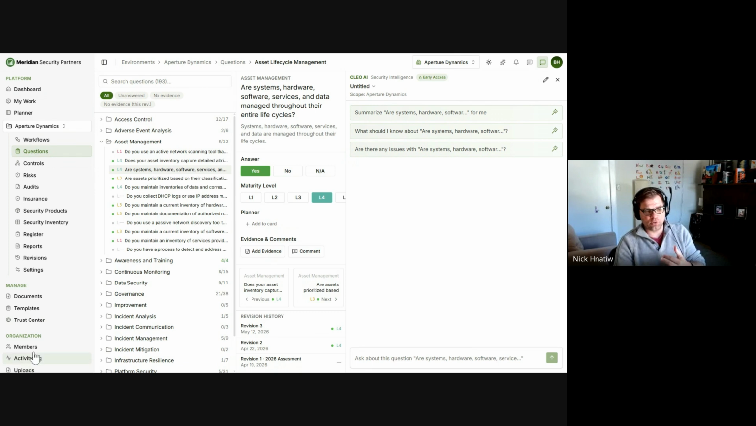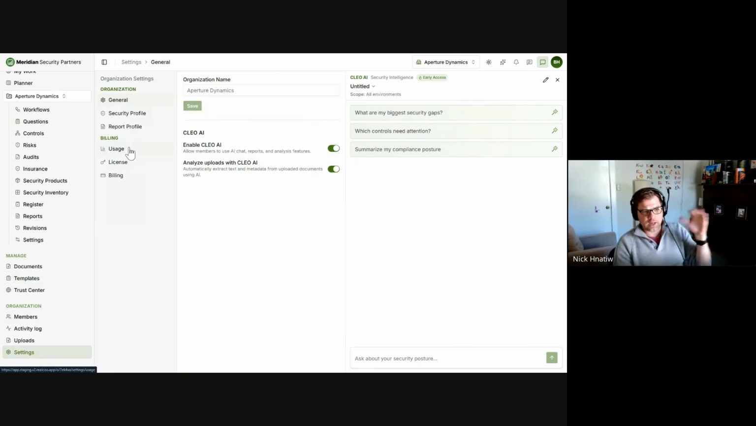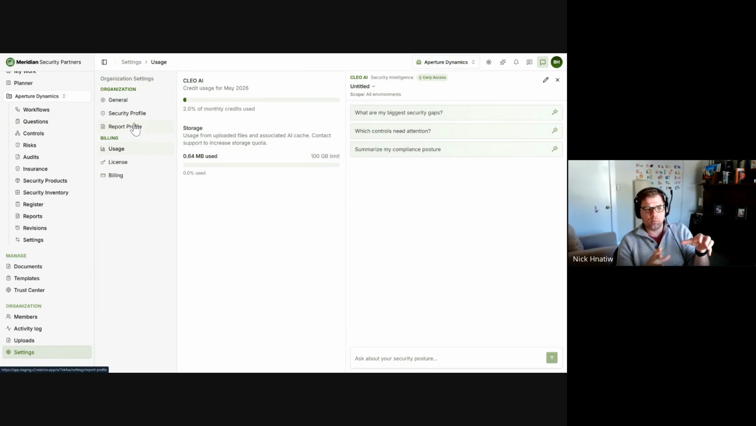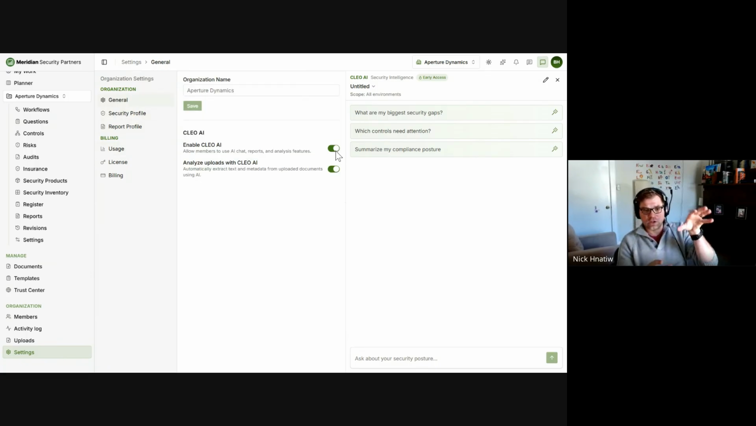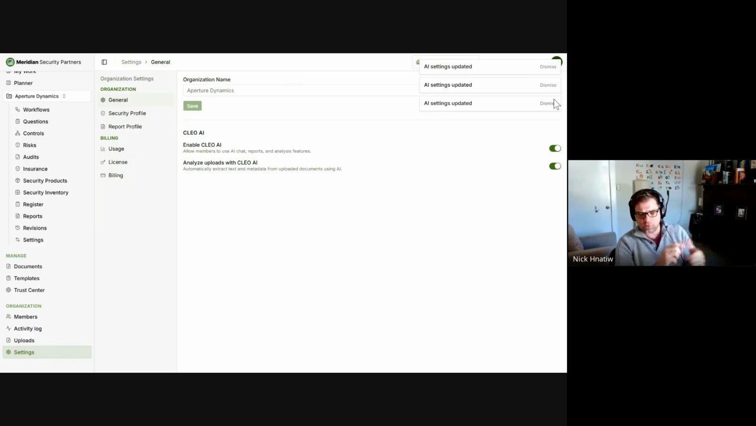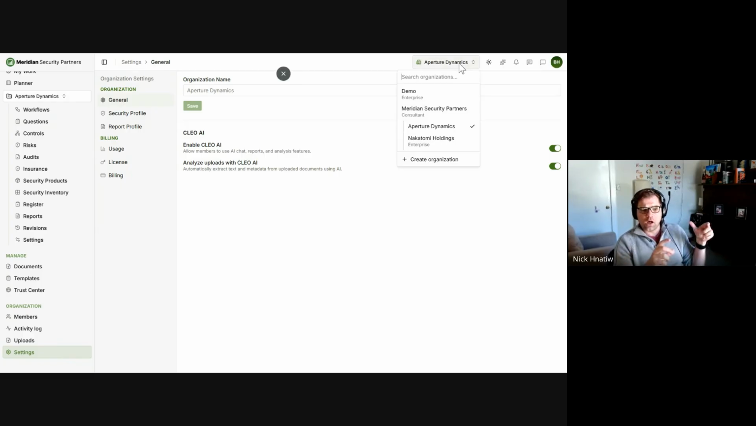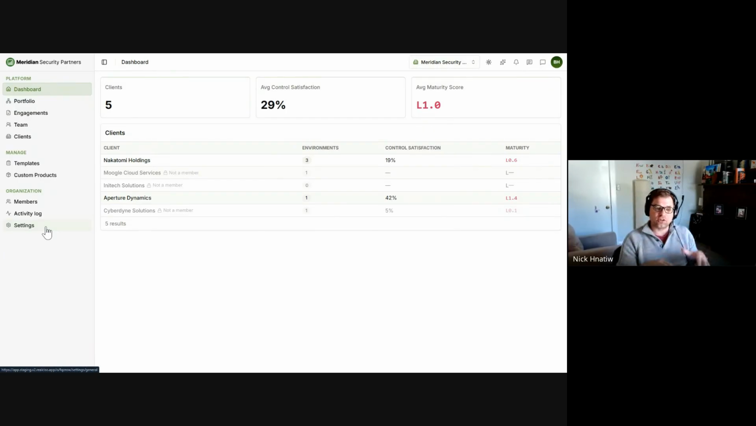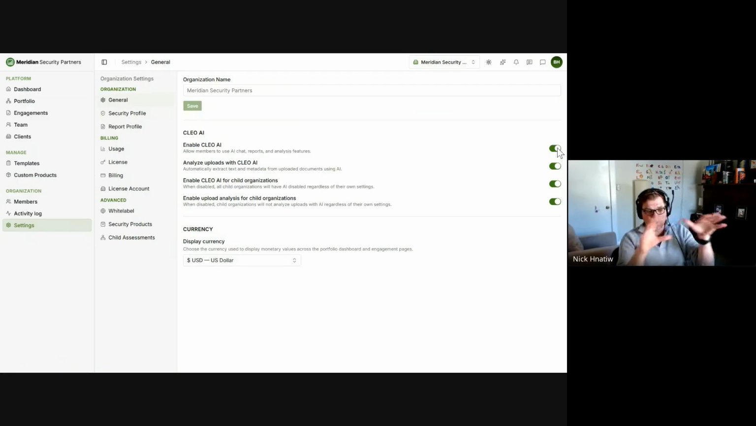So Brian mentioned a couple of those switches, at the higher level of turning things off under the general settings. You can turn off all of AI in the organization, or you can just turn off analyzing uploads. So as we were waiting for that one document to get analyzed for Brian to access it, you can stop the AI from looking at any of that information, or just turn it off completely. So that's one of the things there.